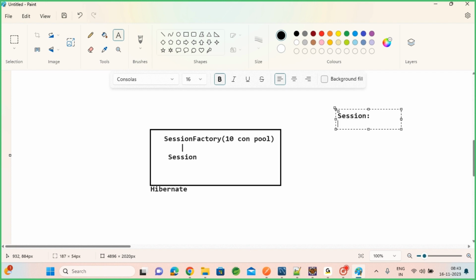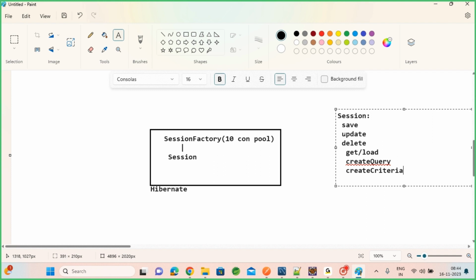In this Session class, we have a lot of methods like the save method, update method, delete method, get method, load method, createQuery method, createCriteria method. All such methods we have in this Session class. The Session class is very important in Hibernate. Why? Because this Session class will do all your CRUD operations. Save, update, delete, select, all of that we do using the session only.